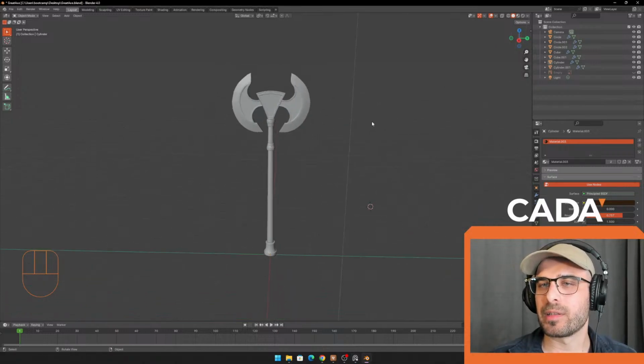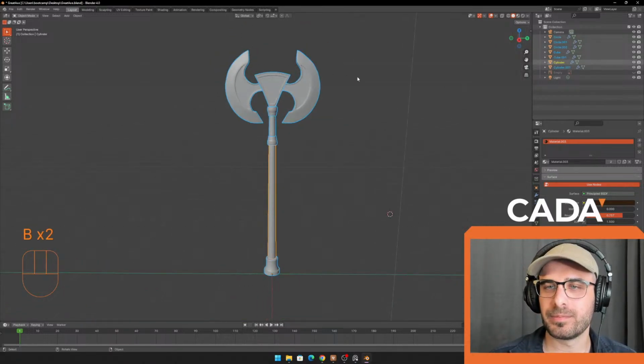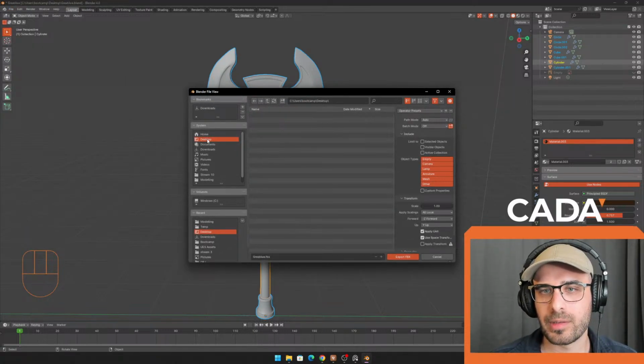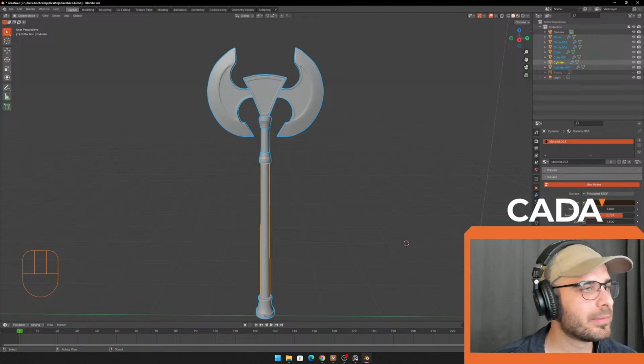Okay, so let me fix up something for you. So let's go desktop, Great Axe, FBX.